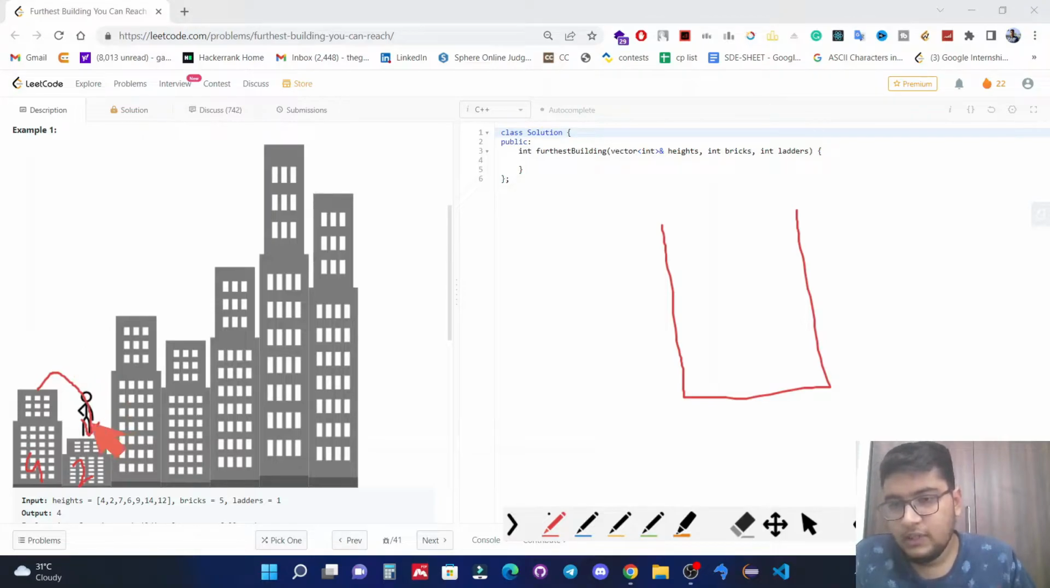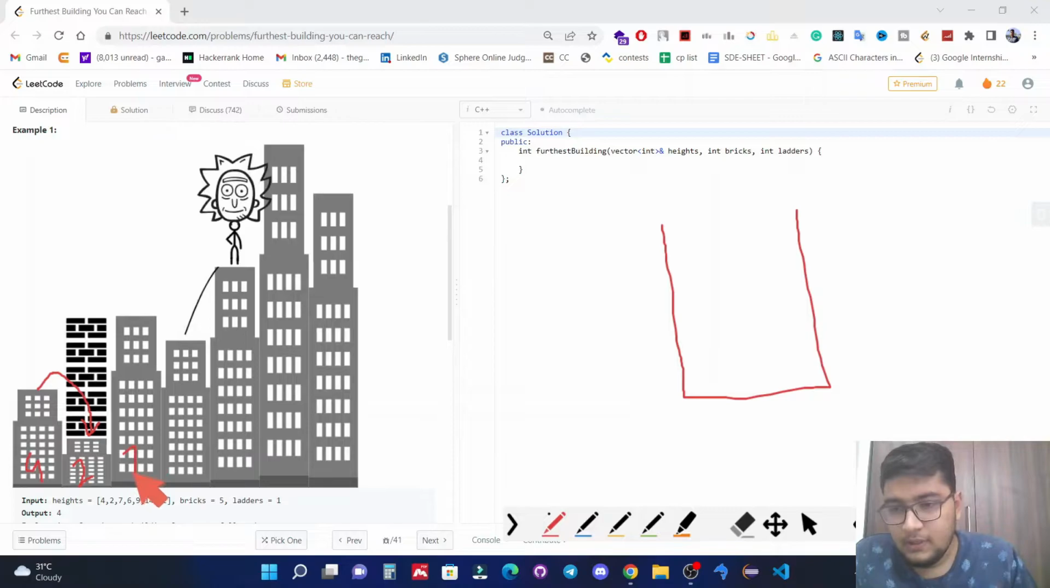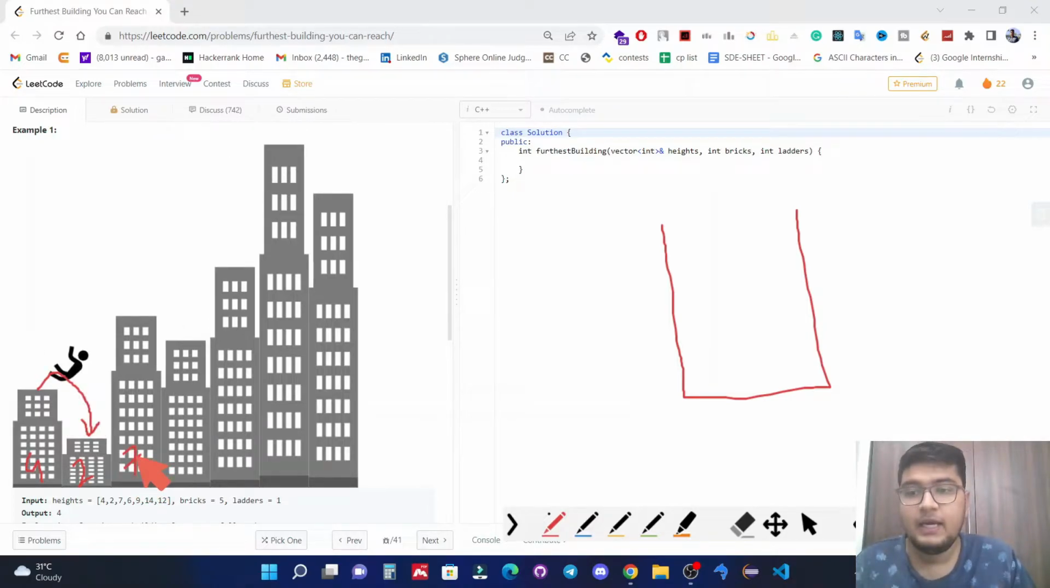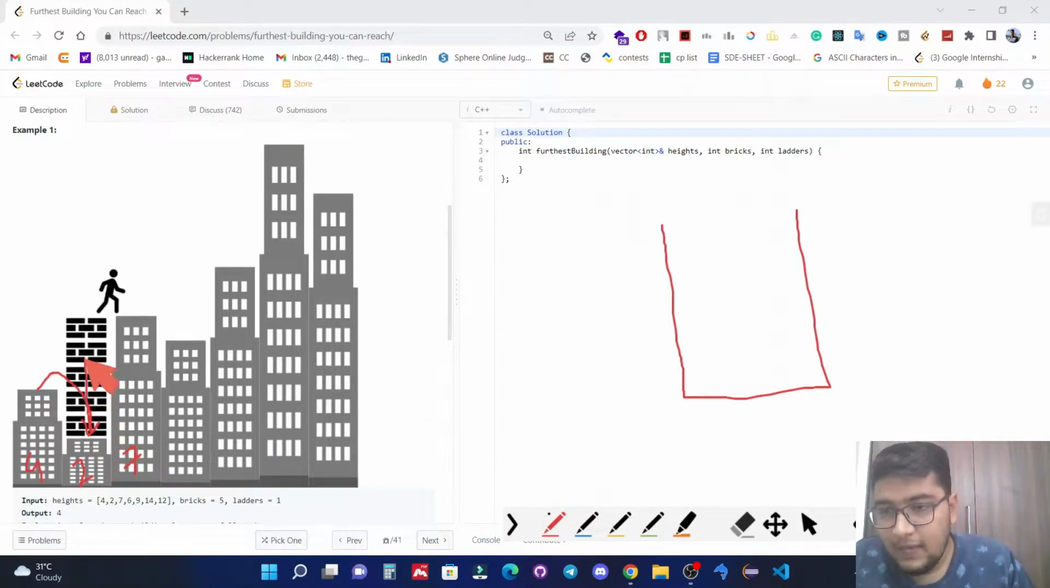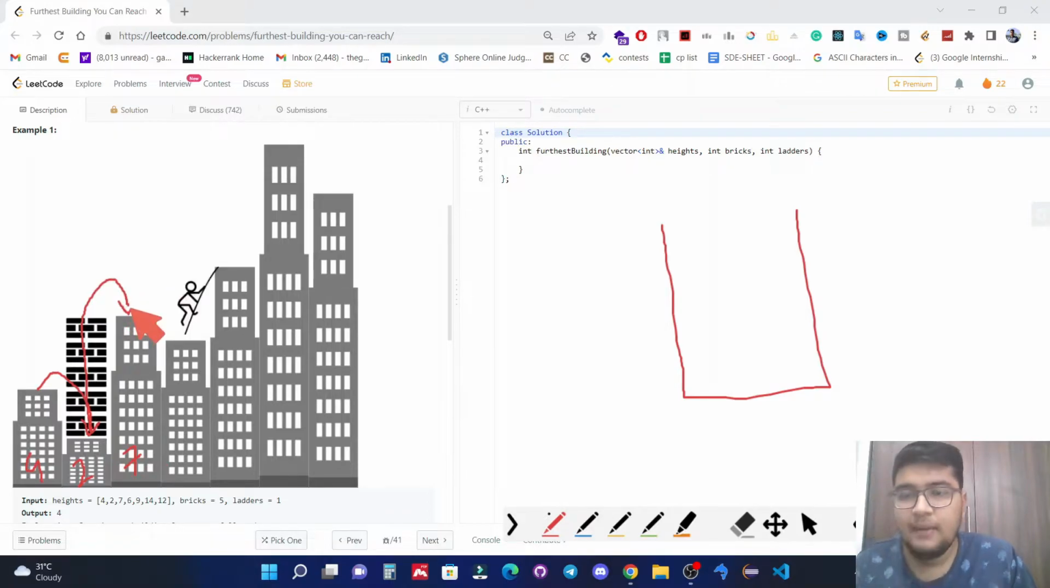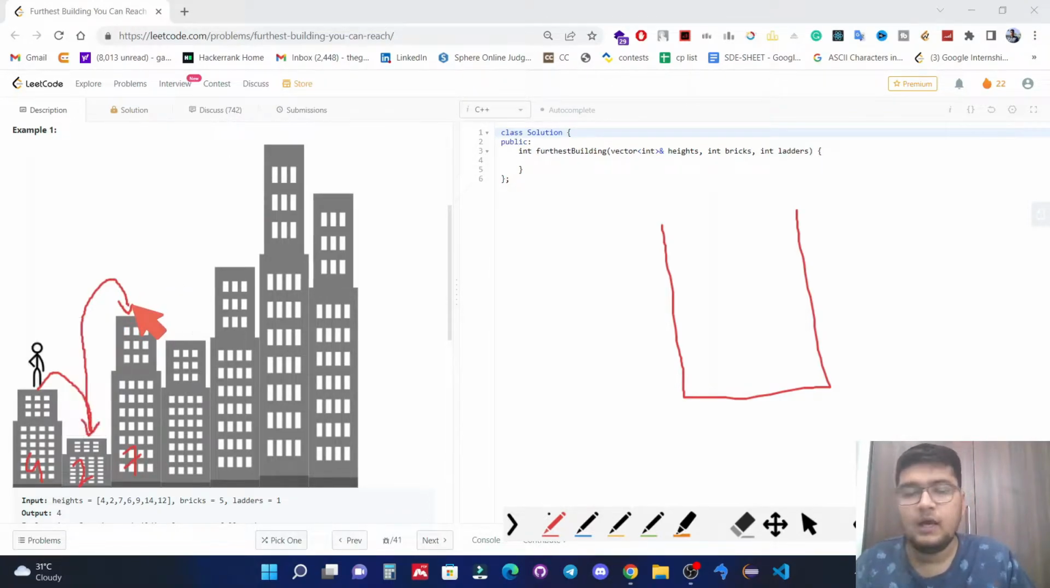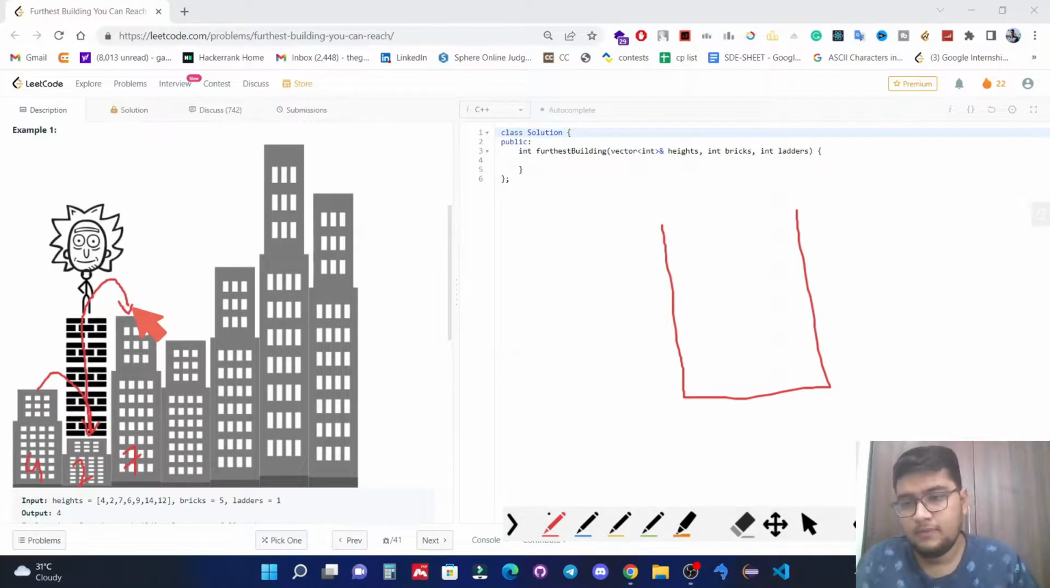Now let's see the next condition. Next we have 2 to 7. Since the height of the next building is greater than the current building, we need to climb it somehow. To climb this building, we will need a ladder or some bricks.